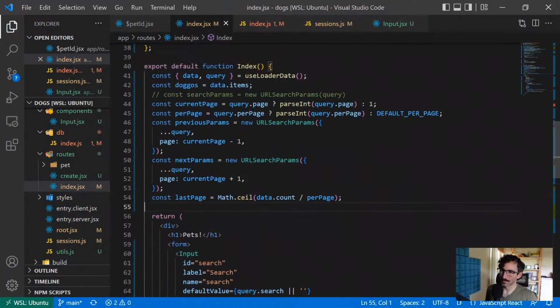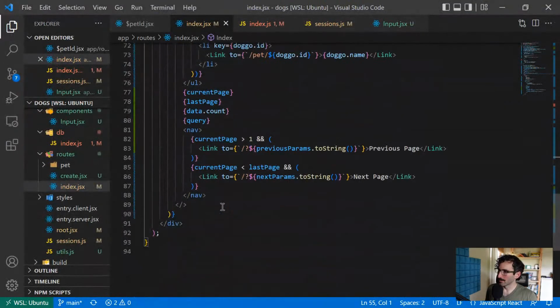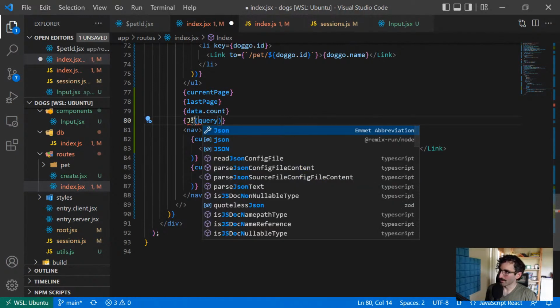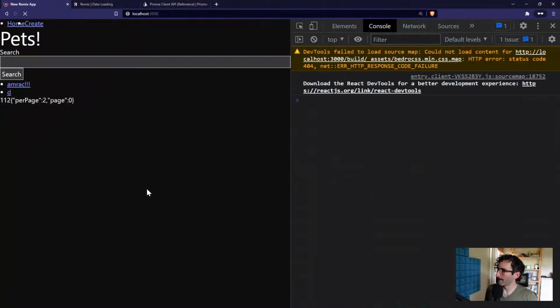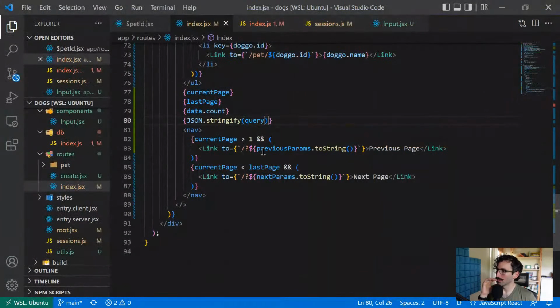Which I think, do I have that here? Let's see. Object's not valid. Yeah, okay. That's what I figured. That's unfortunate. View is better. JSON.stringify query. Cool. And we have page is 0, which makes sense. And per page is 2.